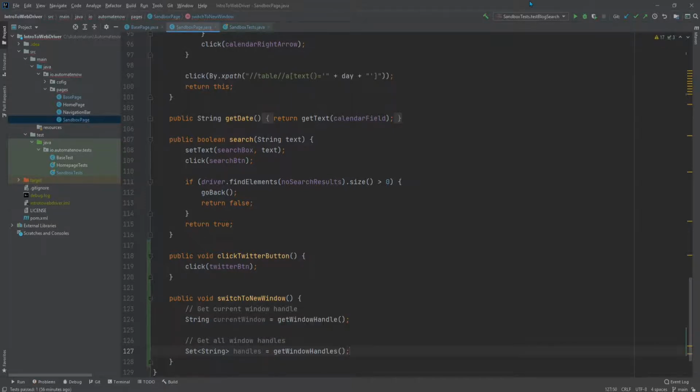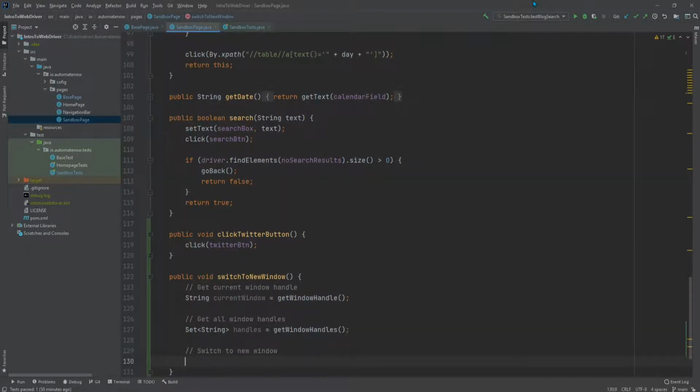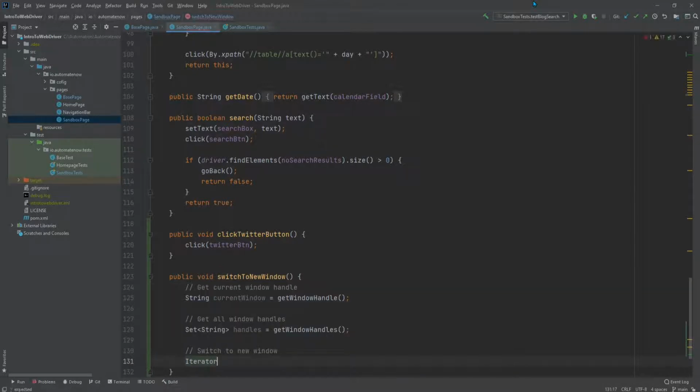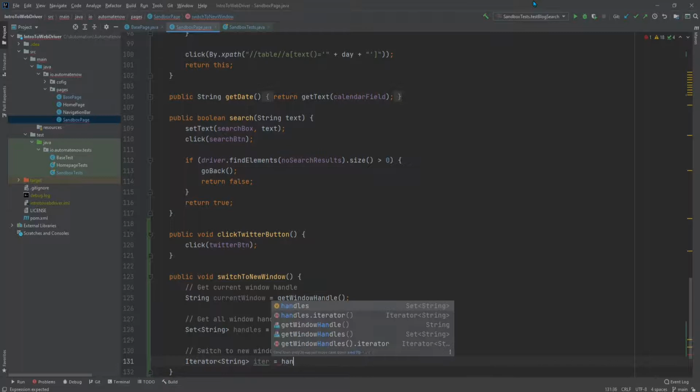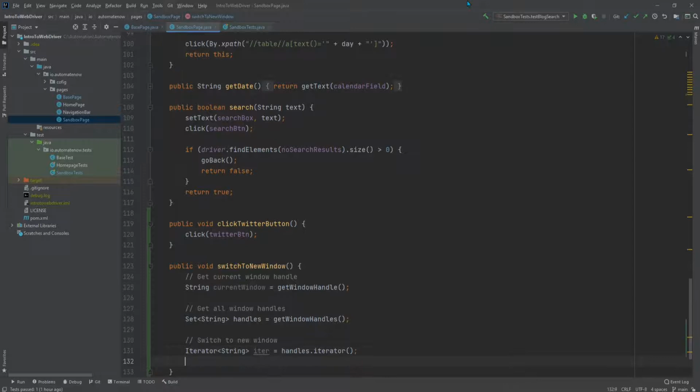Now here comes the fun part. Please stick with me. Now we're going to switch to the new window. To do this effectively, we're going to use an iterator. And we say iterator, and this comes from the Java util package. This is going to be of type string. We're just going to call it iter. And here we say handles.iterator. Now let's go ahead and create another string here. We're going to call this one new window. And we're going to set it to null for now.